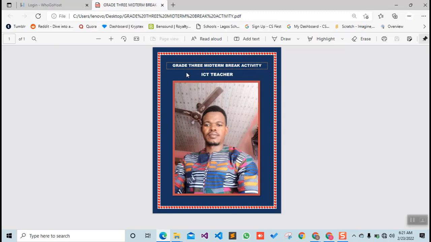Make sure your picture is here. You can see my picture right here. So your own picture is going to be here. Your name is going to be here. And this same write-up, grade 3 midterm break activity, is going to be here. Your name and then your picture. And then you add this border and you add the color, border, the image border and all those things.